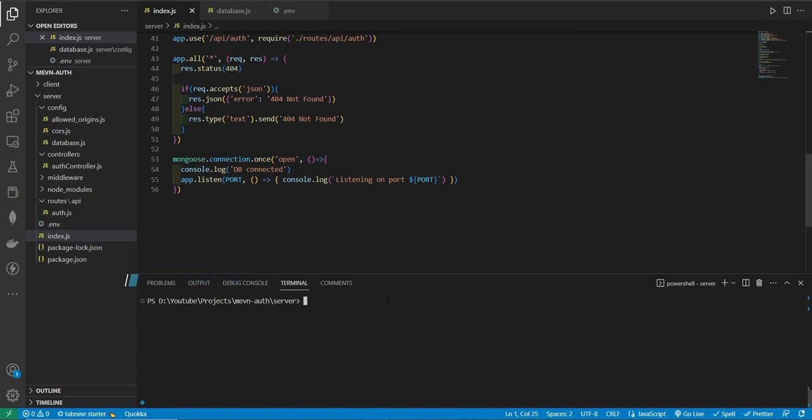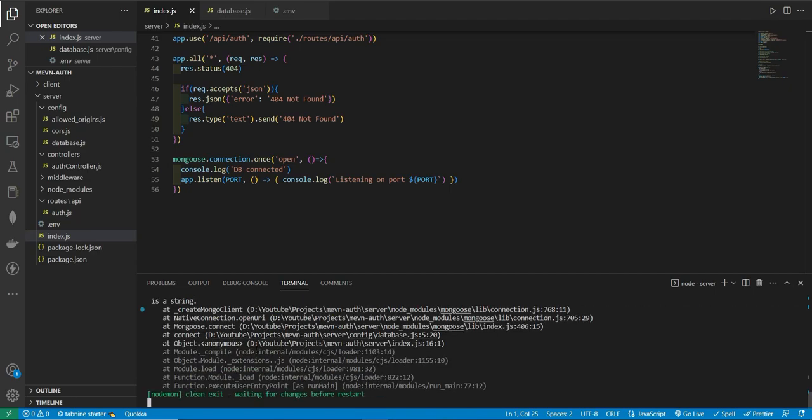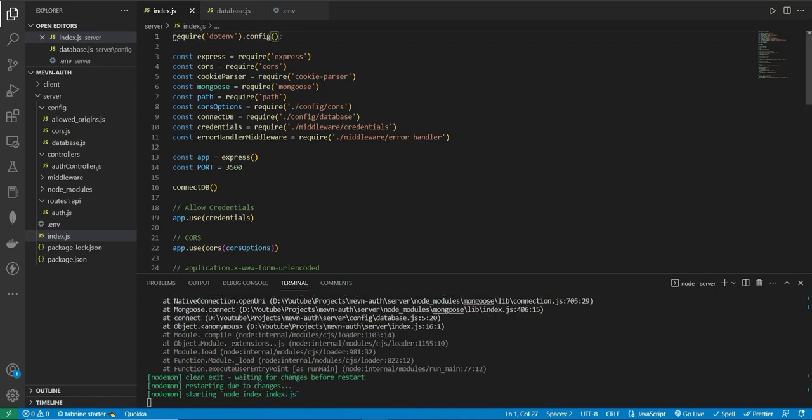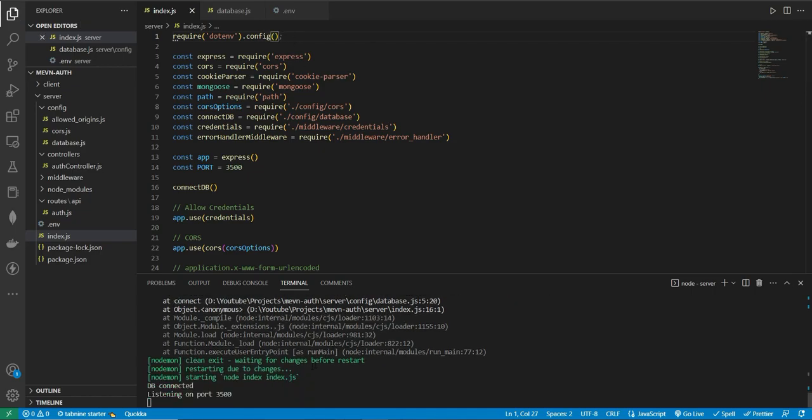Now let's test our database connection. Let's run our application. We see that error happened. Let's find the reason of the error. So the error is because of this .env import. Here we need to add parentheses after config. Now we see that the DB is connected and we are listening to the port.